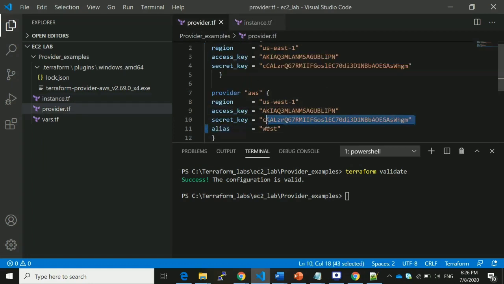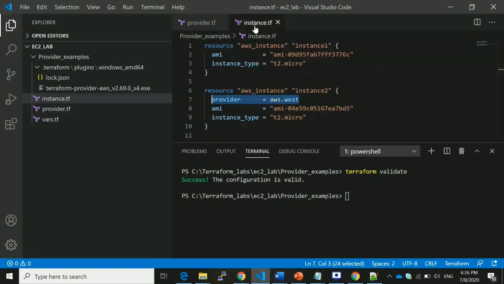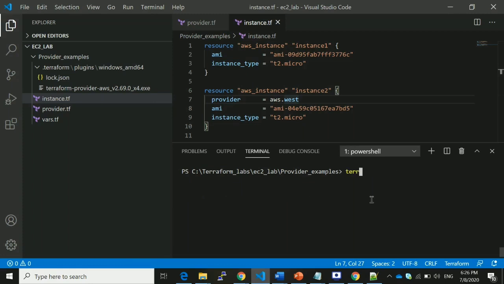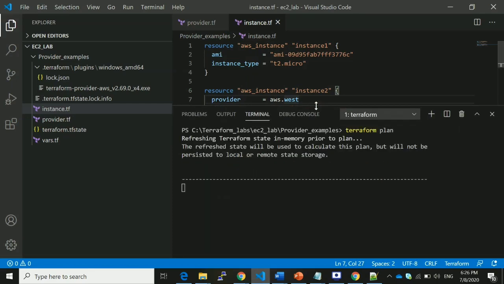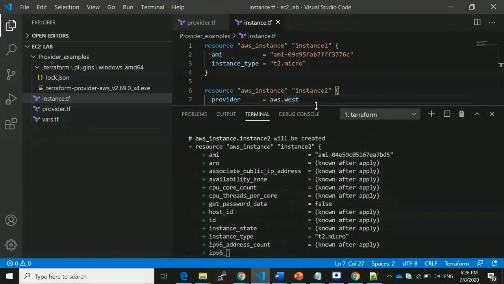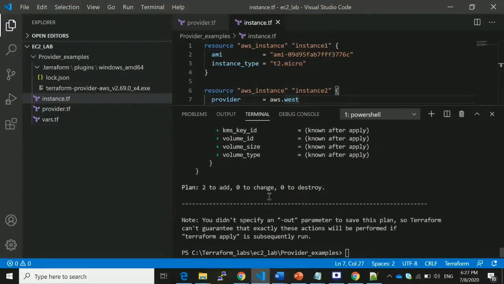So based on the alias name, you can refer to that alias name under this resource. Okay, let's run terraform plan. What terraform plan will do is give you the blueprint. That means it will give you the plan of what you are executing. So once you confirm that, after that you will run the terraform apply command.